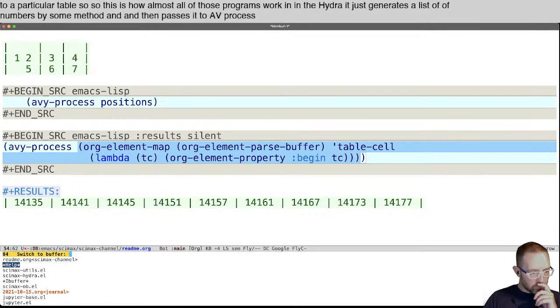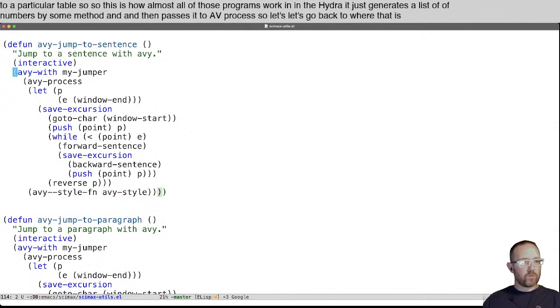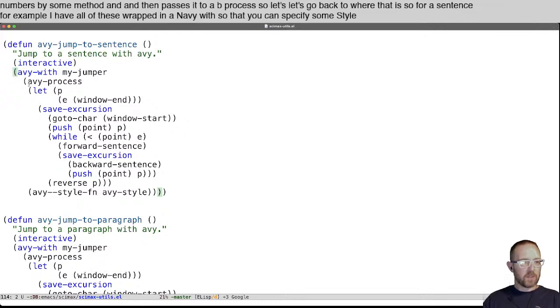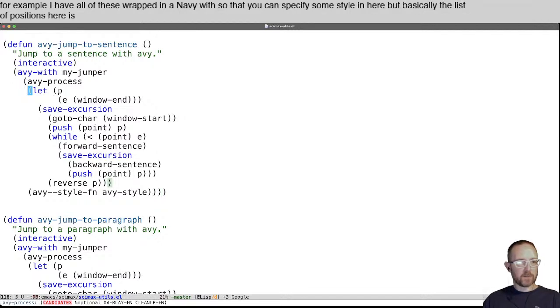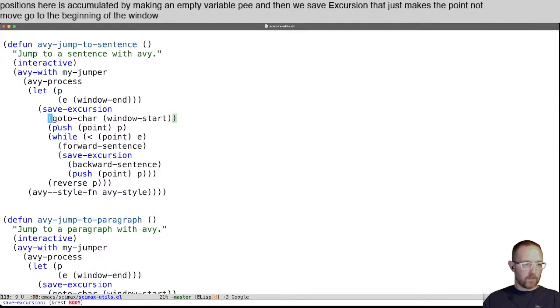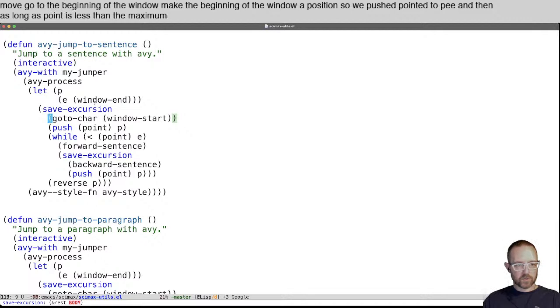So let's go back to where that is. For a sentence, for example, I have all of these wrapped in AV with so that you can specify some style in here, but basically the list of positions is accumulated by making an empty variable p, and then we save excursion, which just makes the point not move, go to the beginning of the window, make the beginning of the window a position, so we push point into p, and then as long as point is less than the maximum position, the window end, this just limits you to the visible region.